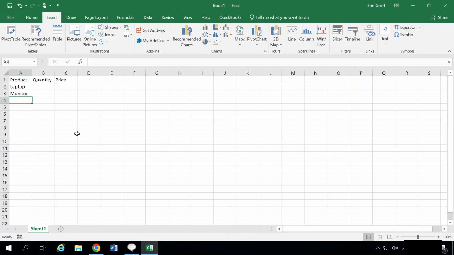Number 4, in the quantity column, enter the quantity data. We're going to select cell B2 and type 1550 and press Enter. And then in cell B3, we're going to enter 3125 and hit Enter.